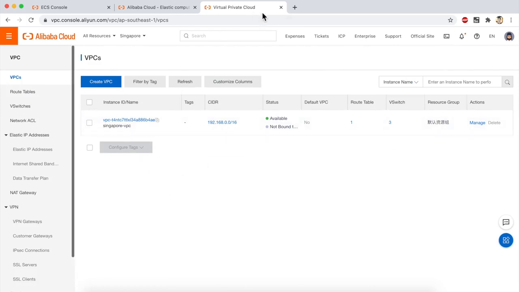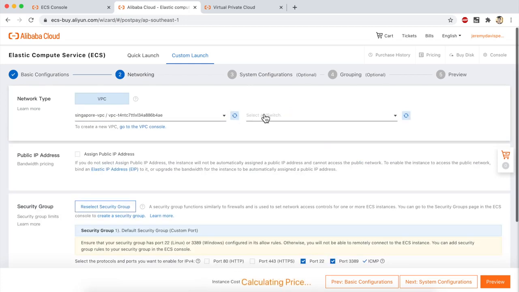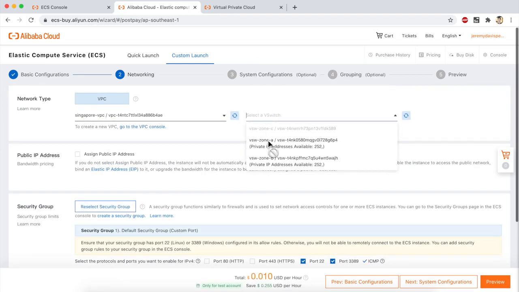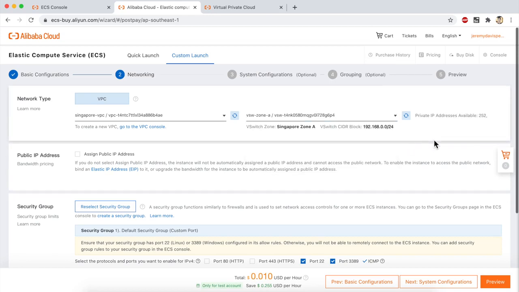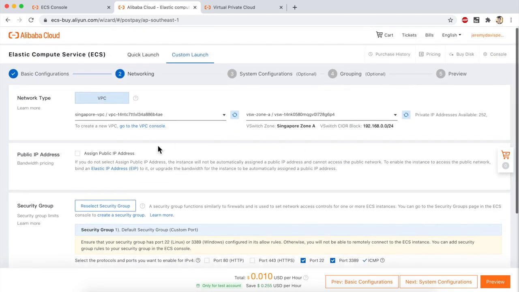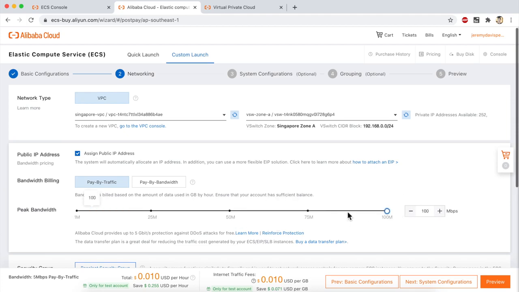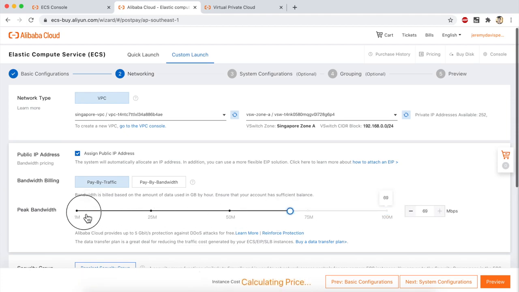So if I were to close this console and go back to the Buy page and hit refresh, I would now be able to select the Singapore VPC. And of course I can also, if I want, select a vSwitch. Maybe let's choose the Zone A vSwitch, which will cause my instance to be created in Zone A. Let's say that I want to access the internet, so I could check this box here to create a public IP address with a bandwidth up to 100 megabits per second or down to 1 megabit per second.